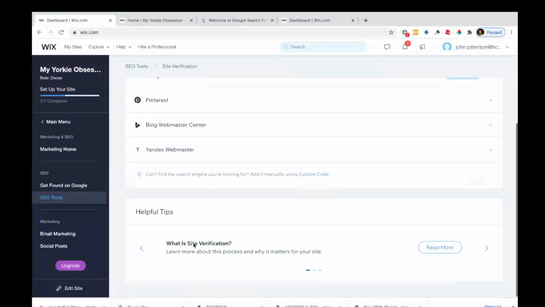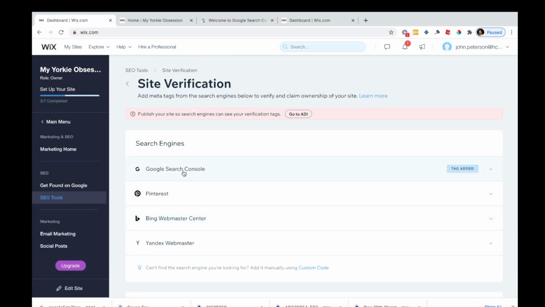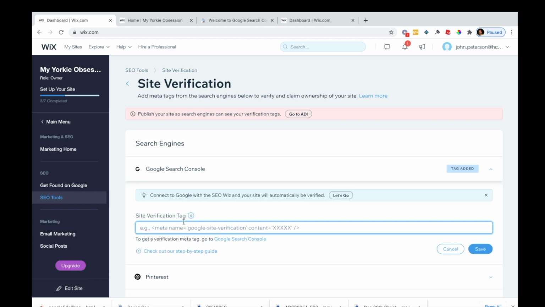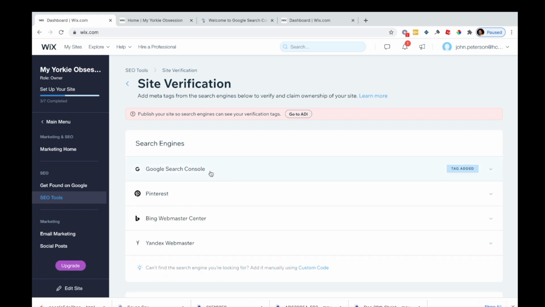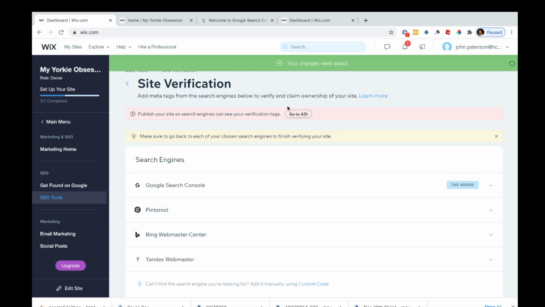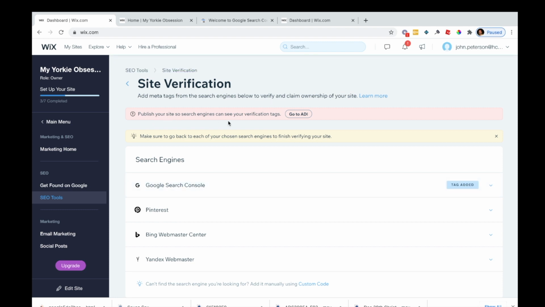But all we're going to do is click on Google Search Console. And as you see, I've already done this, but I'm going to do it again. I'm going to just paste. I'm just pasting the data. I don't have to type any code, nothing fancy. It's just copy and paste and click save. Tag is added. See here, tag added. We're in good shape, but now we have to go publish our site, okay?